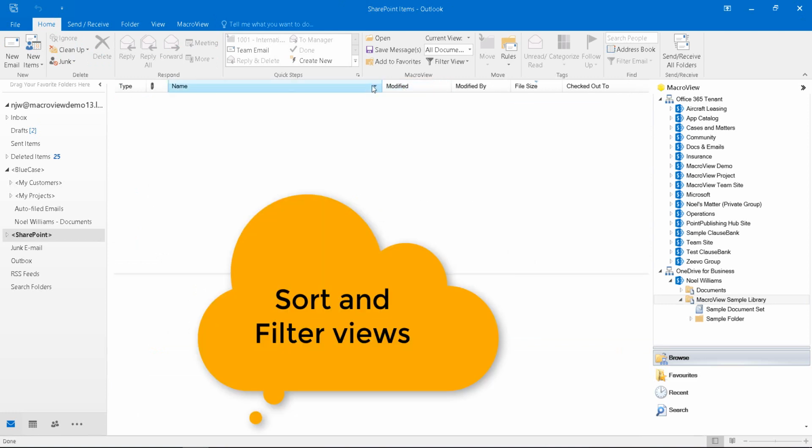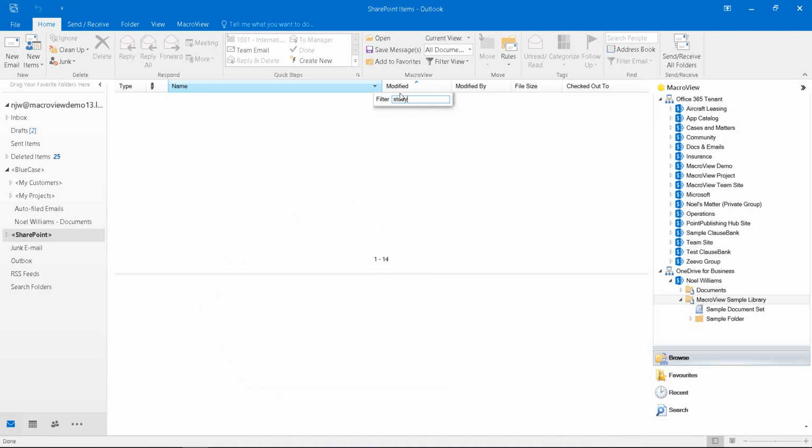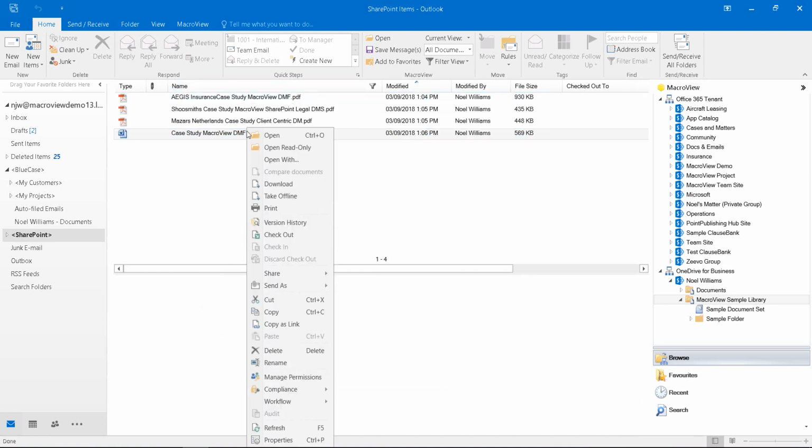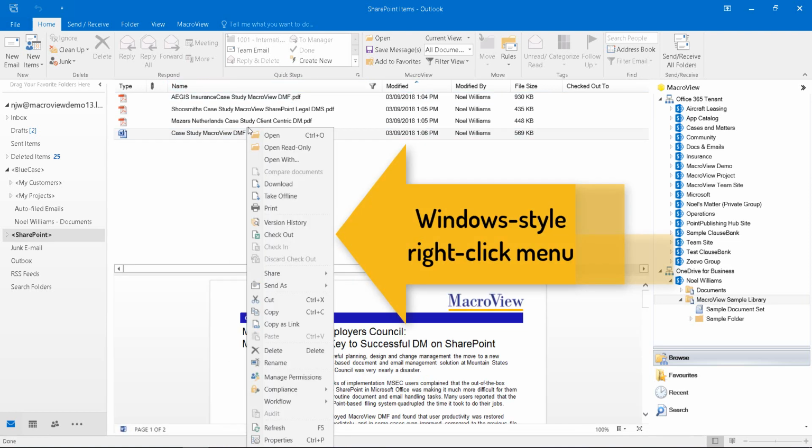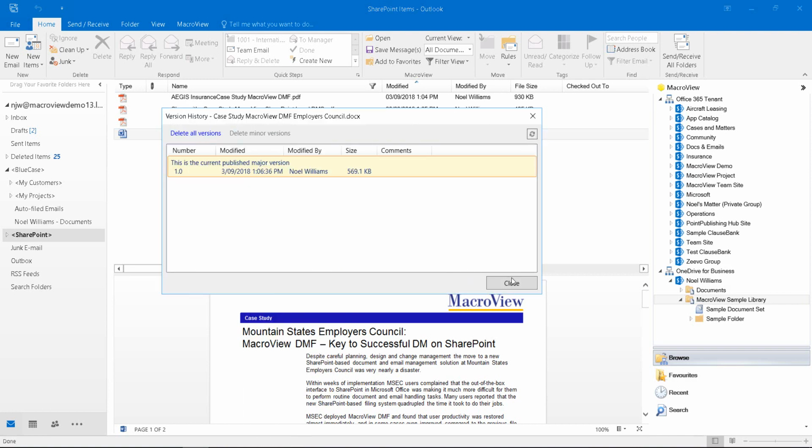You can sort and filter views to show particular files, for example files whose names contain study. The right-click menu of MacroView Message is familiar to any Windows user. It contains familiar options such as delete, rename, cut, copy, and print, and other options that reflect the document management capabilities of SharePoint Online, such as version history and checkout.